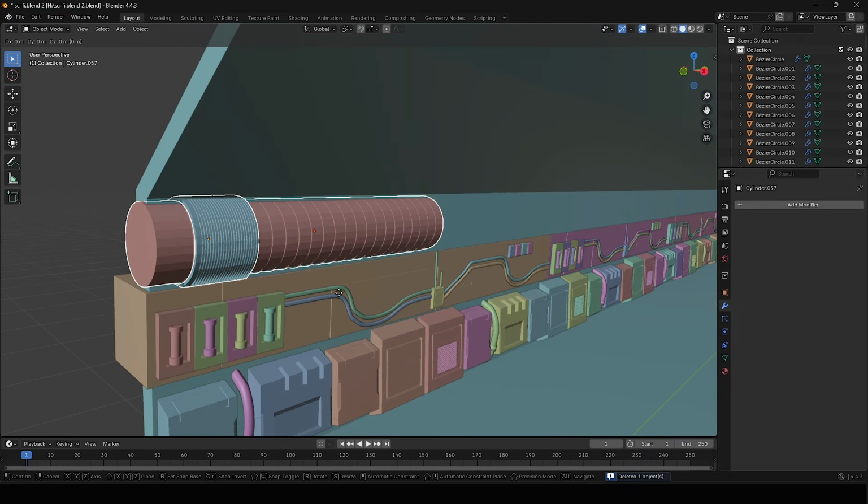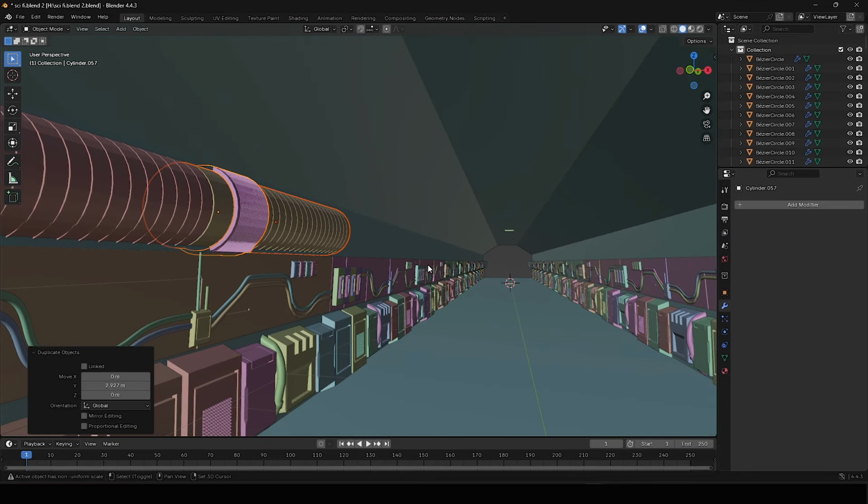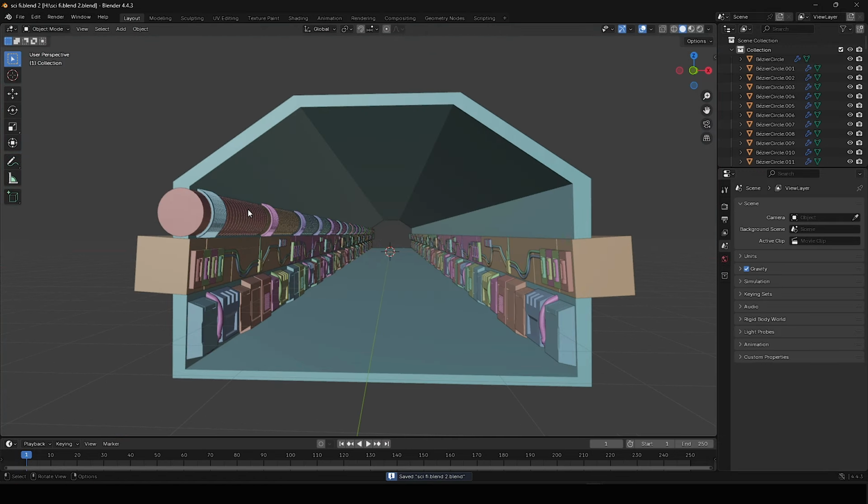Next, select both cylinders and start duplicating them along the Y-axis. To repeat the duplication, just press Shift plus R, it's super easy, and each press repeats the last action. Don't forget to save your work.